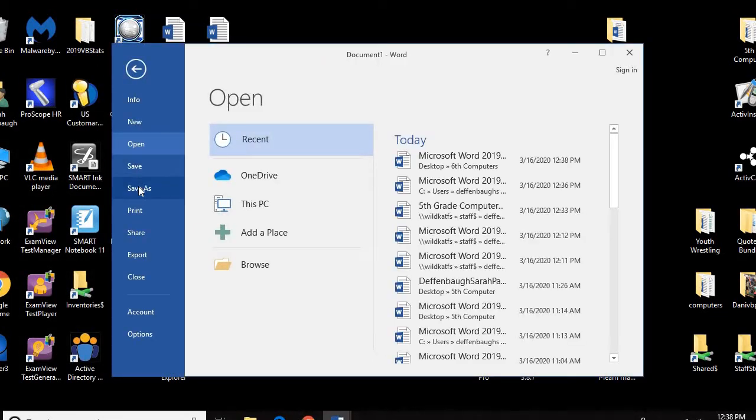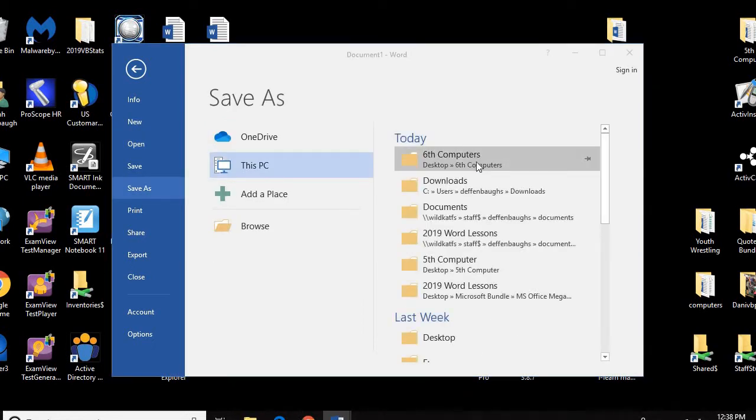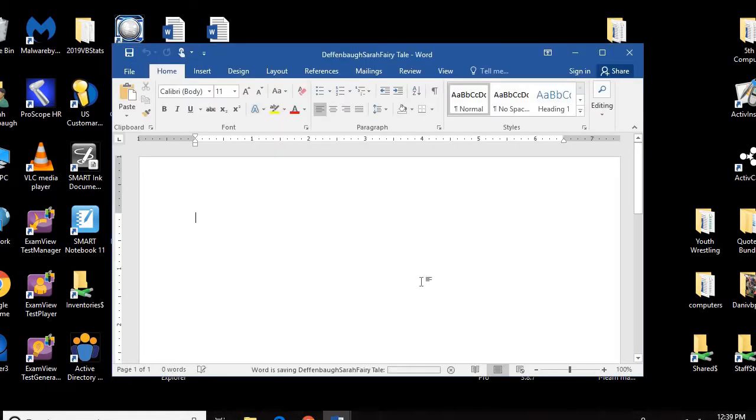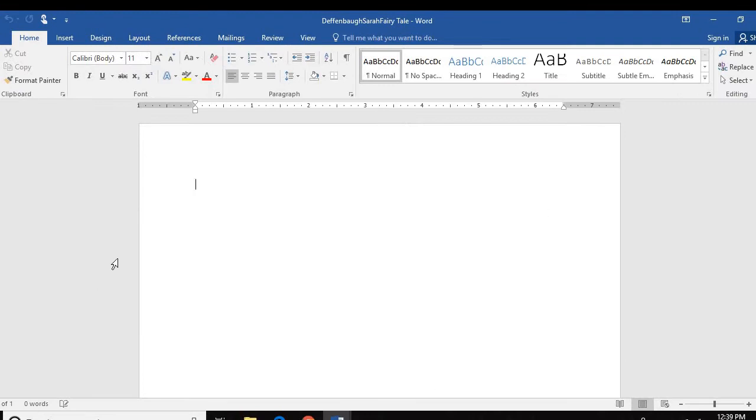I'm going to go File, Save As, 6 computer folder, you can browse, desktop, 6 computer folder, and we're going to save this as last name, first name, Fairy Tale. So mine would say Deffenbaugh, Sarah, Fairy Tale, and I'm going to save it in that folder. And so now you can see right up at the top it says Sarah Deffenbaugh Fairy Tale, so I know I've got it saved here, and this will be what I'm working through when I'm creating this document.